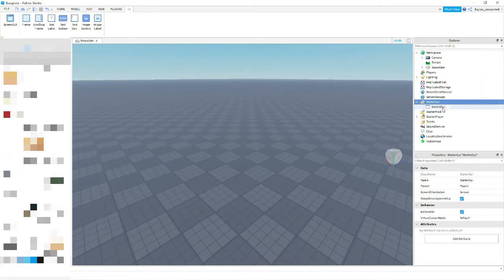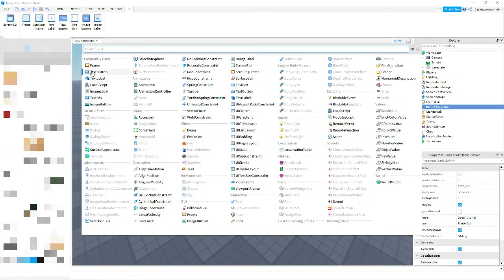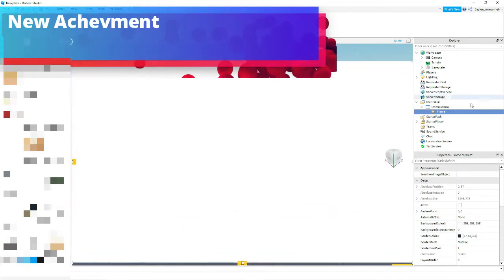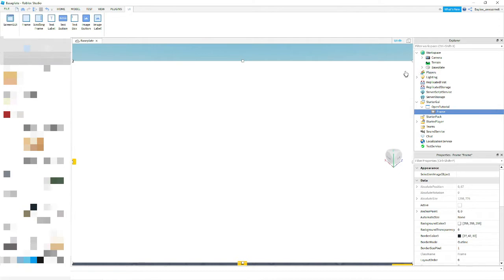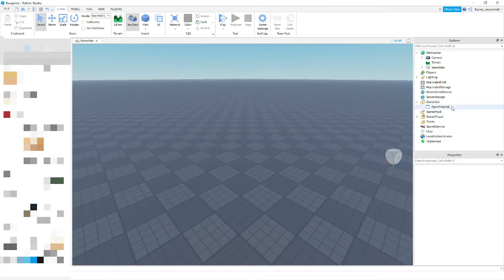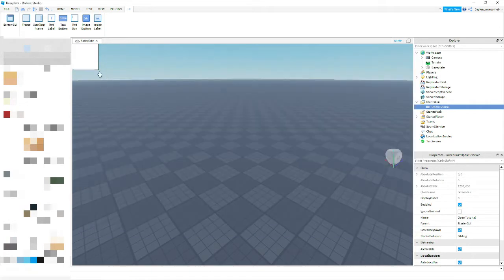So first off, you're gonna make your screen's UI. Name it whatever you want. Then you're gonna want to insert a text button, or if you're making something else, you can insert a frame. You can insert the text button up there to close it, and the button is to open it right there. Either way, you're gonna have to insert a frame.